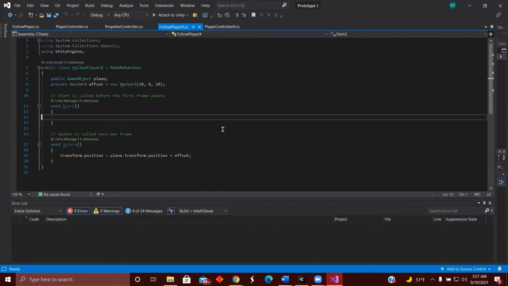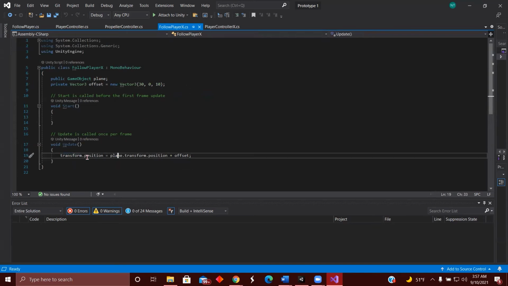The camera had to be given an offset so that it would not just be in front of the plane, but would actually move to these coordinates, this 30 on the X and 10 on the Z. But that wasn't enough, because if the plane started flying away, you wouldn't be able to see it anymore. So we also had to add this part of code to the bottom in this update function, so that as the plane moved, it would constantly move to the plane's position plus that offset.